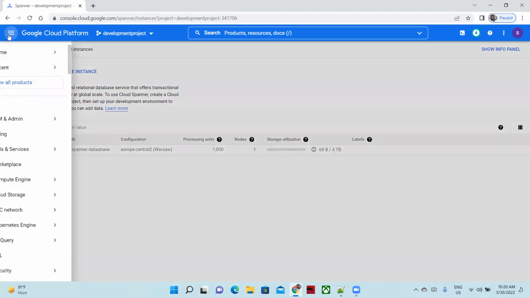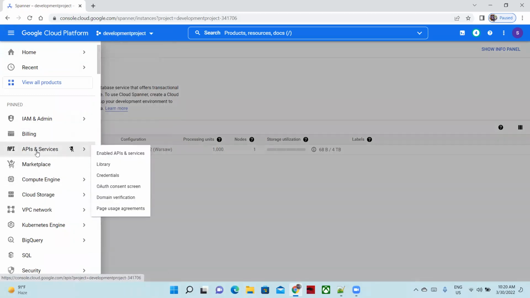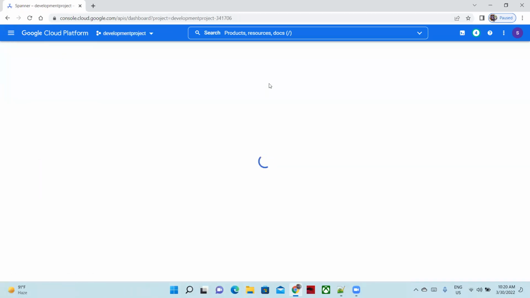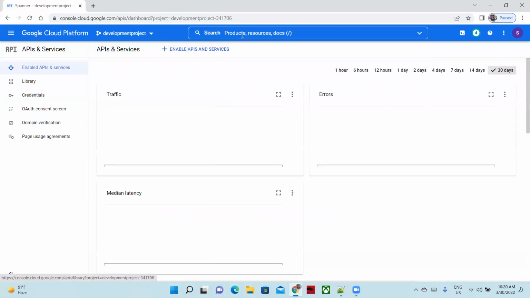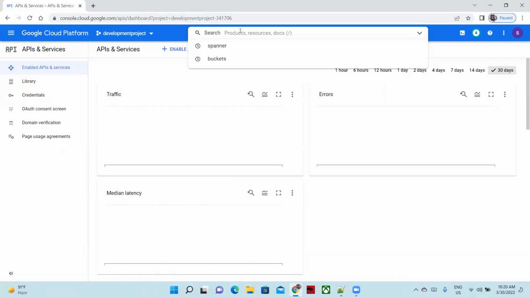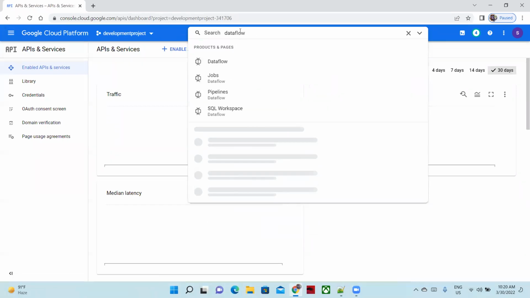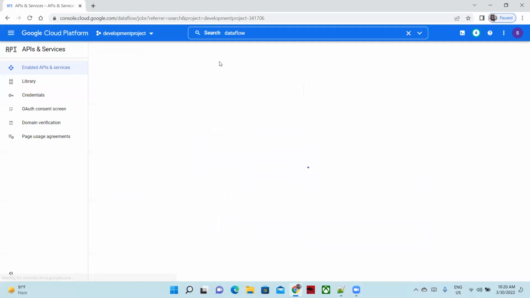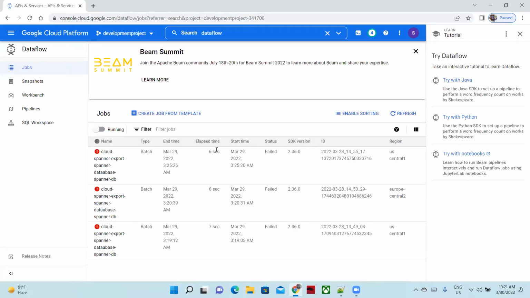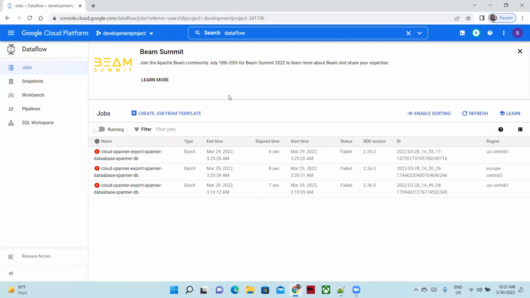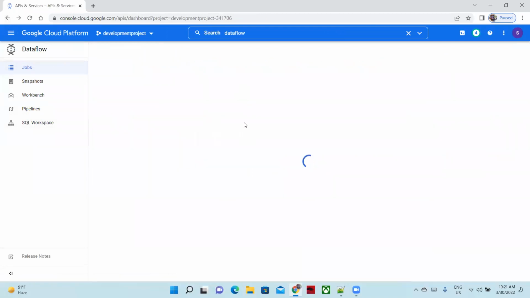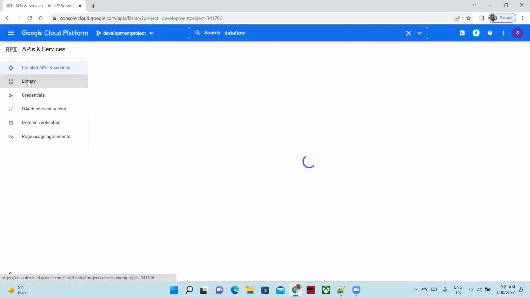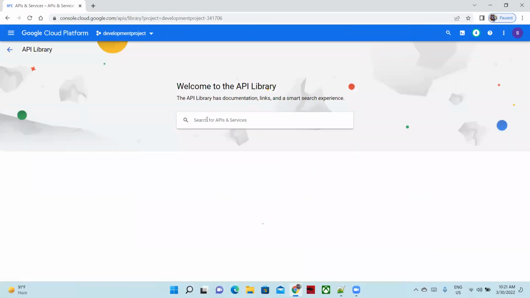For that, I would like to enable one of the APIs. If I want to export or import any kind of data, please note the prerequisite is you have to enable one API, that is Dataflow, because this Dataflow API will help in enabling the copying of data from databases to your buckets. So that is that. Go to library and Dataflow.